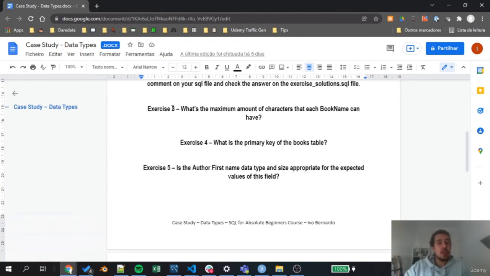On exercise 3, another question: what's the maximum amount of characters that each book name can have? So most of these exercises will rely on the result from our first exercise. Exercise 4, what is the primary key of the books table? We didn't speak that much about primary keys, that we'll do in the next exercise, but you have in the result from the exercise 1 an indication of what's the primary key. See if you can check it for yourself.